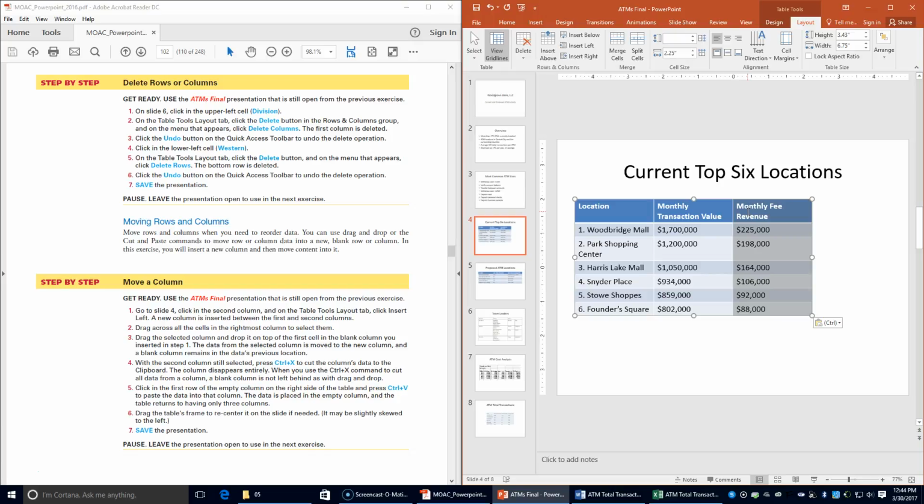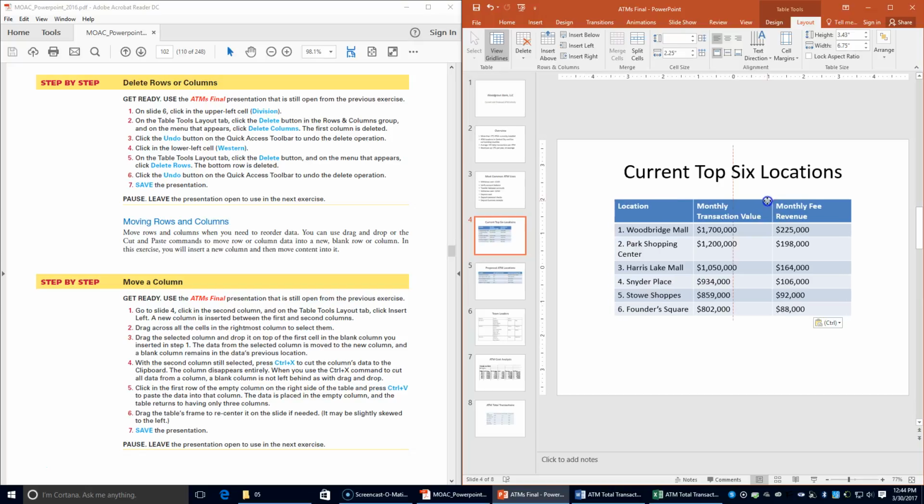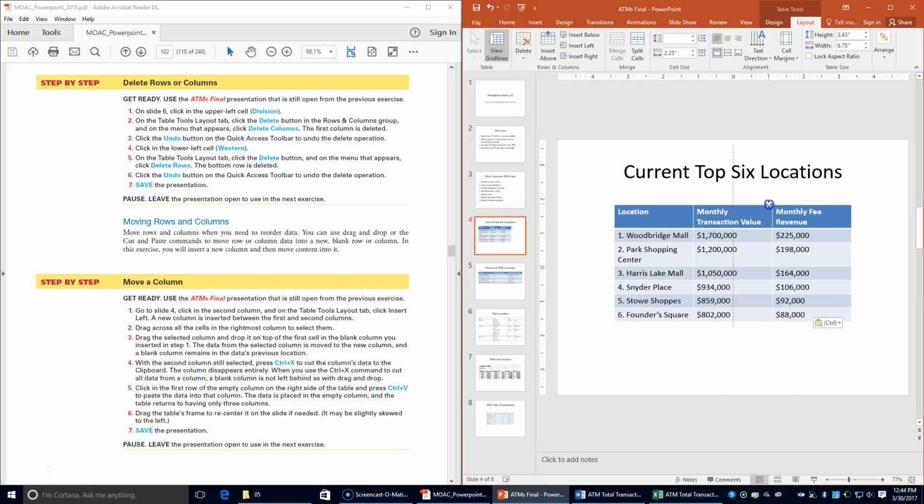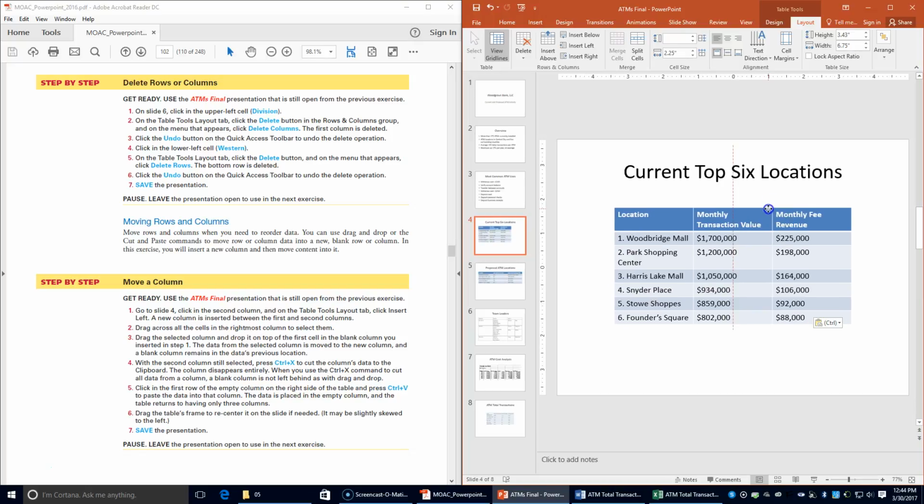Drag the table's frame to recenter it on the slide if needed. It may be slightly skewed to the left. So I'm just going to drag it over until I see that red dotted line that tells me it's mostly centered. Okay, and then we'll save the presentation.